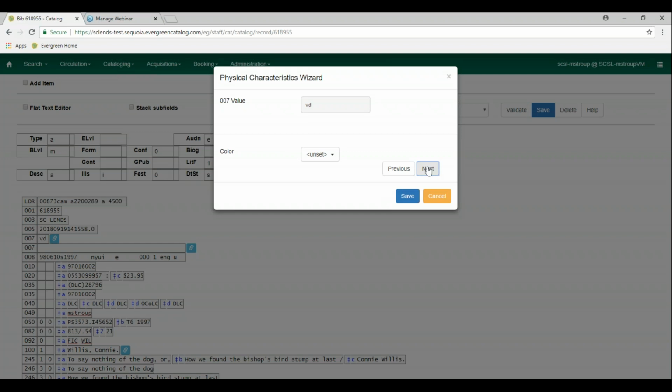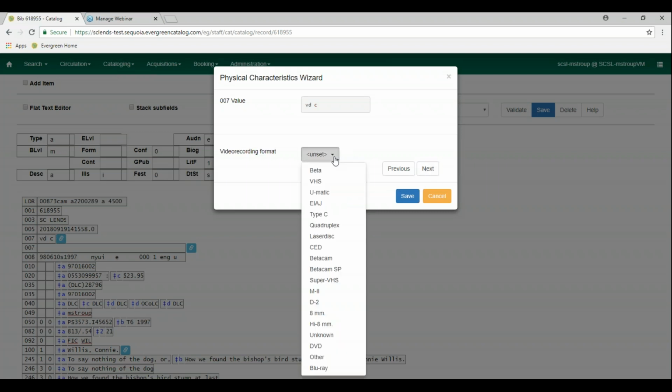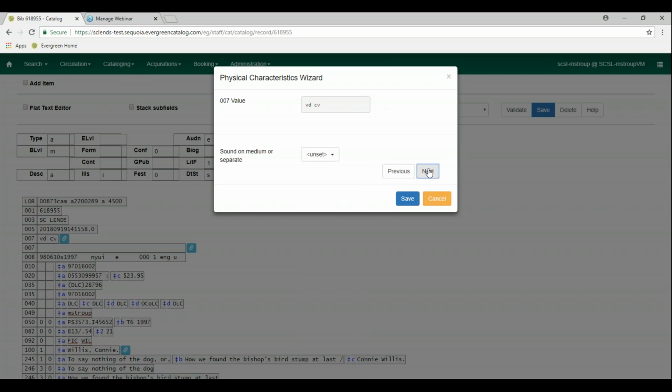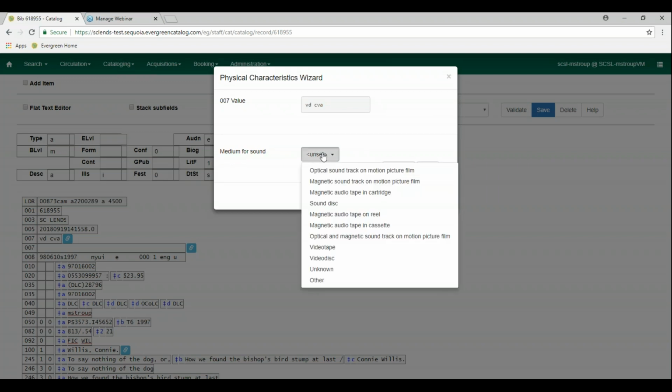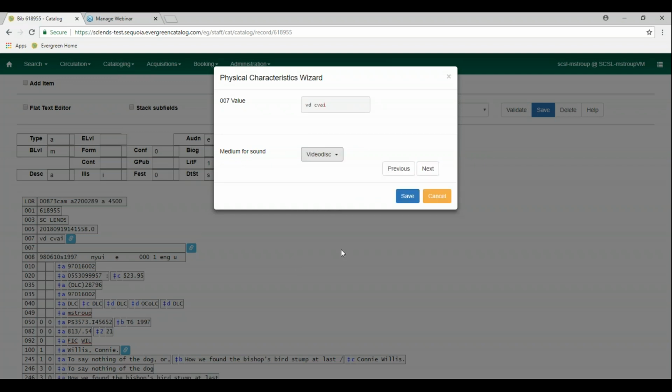Okay, next, once again, what color is it? This one is just going to be multicolored, which is pretty common. Video recording format. Let's make it a DVD. And sound on medium or separate. It is with this imaginary DVD, so we'll click that. And again, you see the one I'm working on is up here in red. Next, once again, the medium for the sound. And let's go with video disc. Go to next.